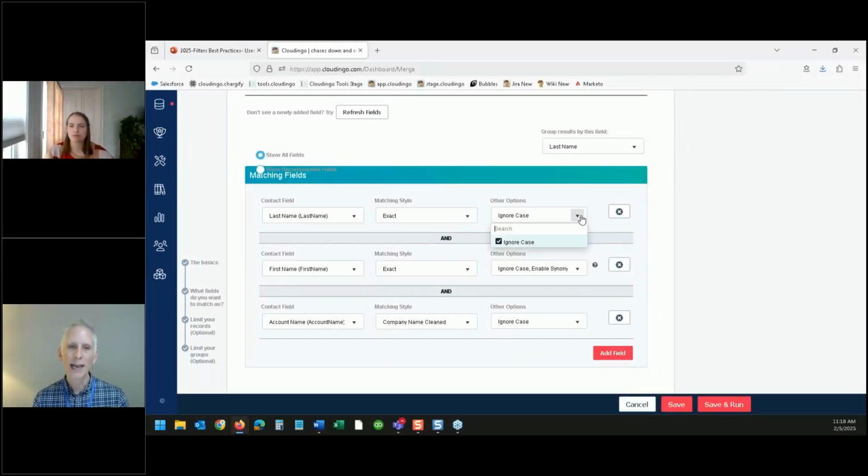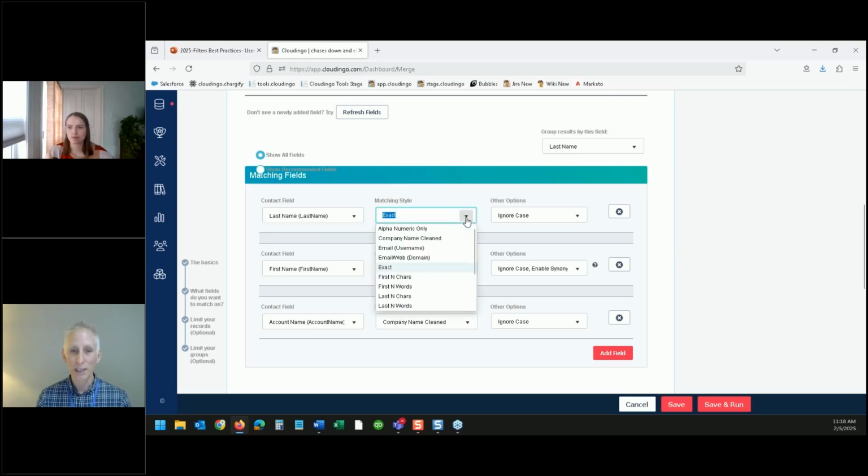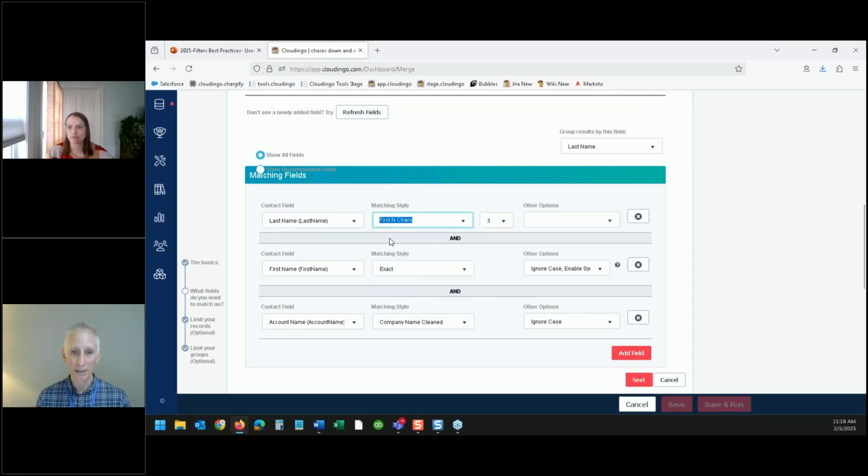Okay. On the last name field, typically I will always set that to an exact match. If you need a little more flexibility in the last name field, I would choose first n characters. And as you choose first n characters, you can set that number. Now this one I would be a little bit cautious with and check your results, because last names sometimes are short, sometimes they're long. If you have picked too many characters or too few characters, you can get some mixed results there. So I would either choose first n or exact.